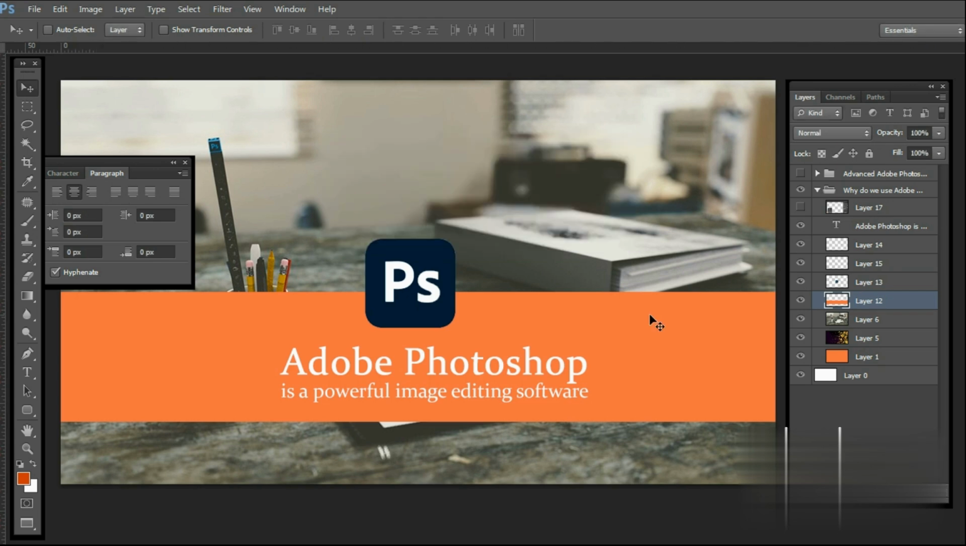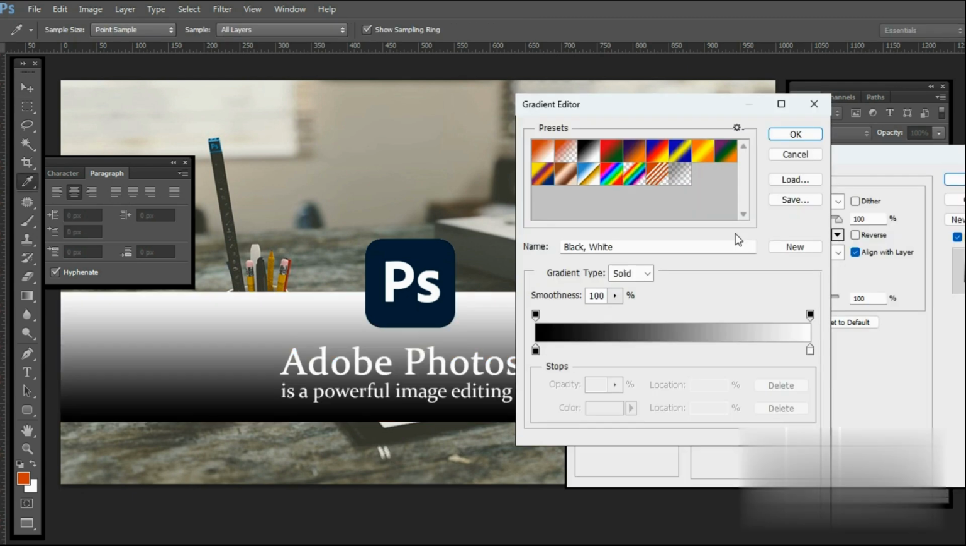Save your work. Once you have finished editing an image, you can save your work by clicking on the File menu and selecting Save. Here are some additional tips for using Adobe Photoshop.